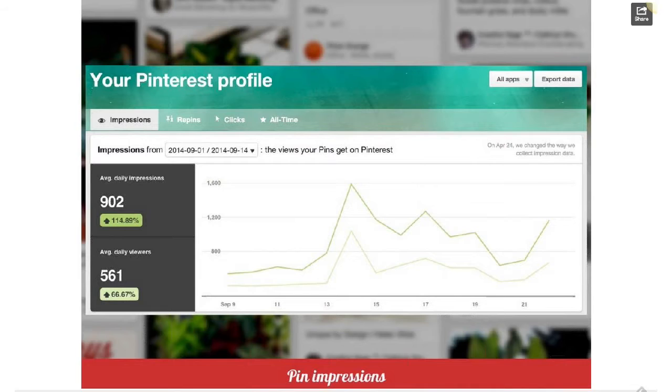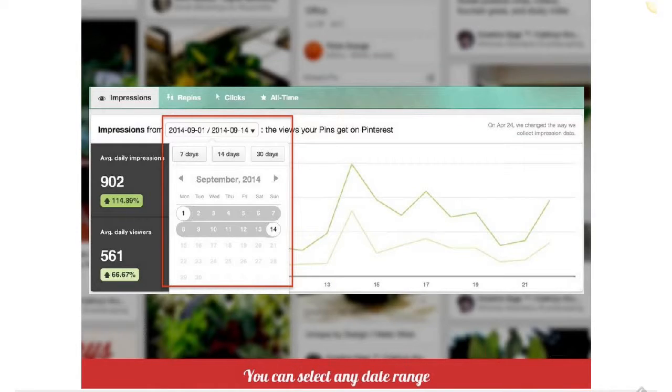Okay, so this is the overview report. If we drill down a little bit deeper into the profile, the first thing we're going to look at is impressions. So impressions is simply how many times did people see your stuff, either your Pinterest profile, your pins, your boards. How much visibility is your Pinterest profile getting? And you could drill down a little bit deeper into this. You can change the date range, so you can select a specific date range that you want to analyze. You can go with the pre-selected 7 days, 14 days, or 30 days, or you can pick your own date. Okay, so I just wanted to point that out.